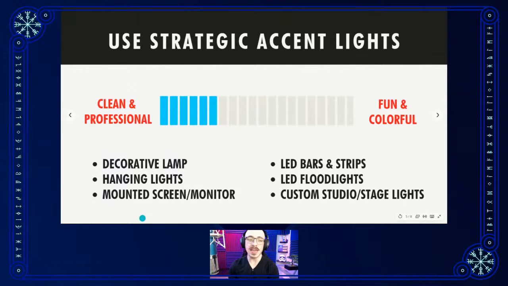This is something that can make things just feel very pro with some type of accent lighting. So the definition here is just anything that isn't your primary lighting for lighting the subject. This is something to light up the room, or look cool on video or on stream.